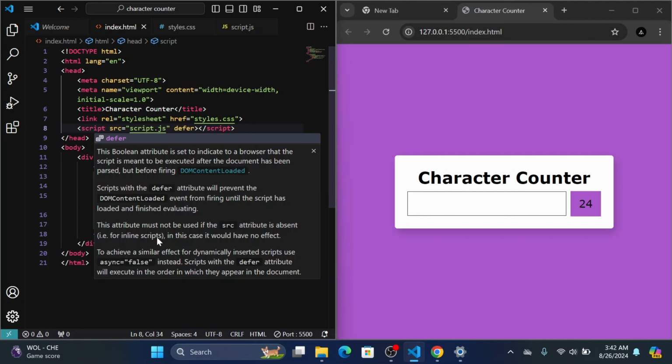Are we on the same page? You can read this in VS Code, this pop-up here. You would get much better insight and clarity on that.